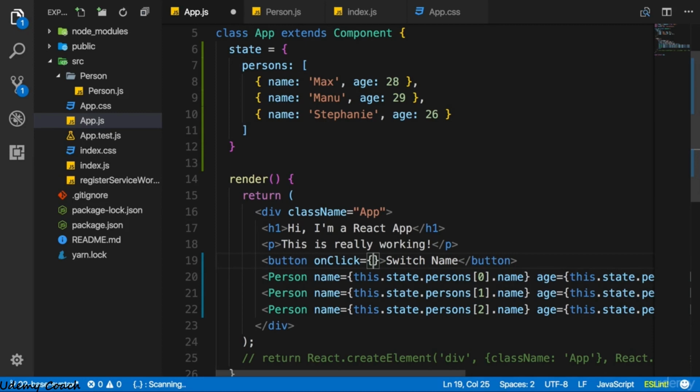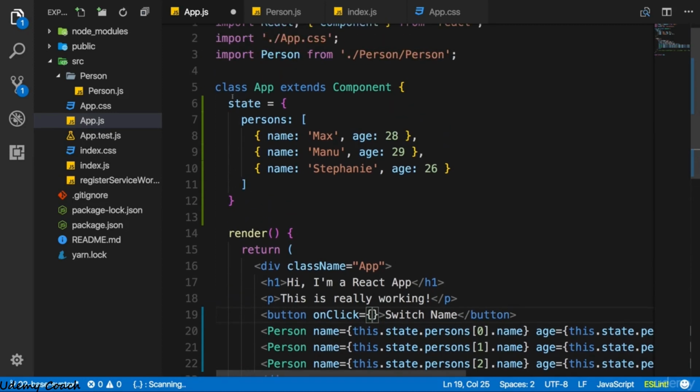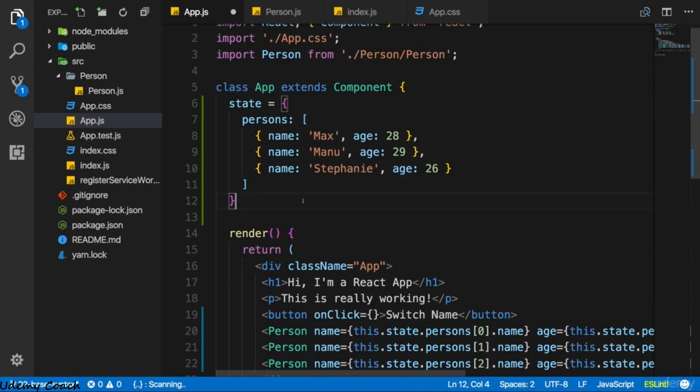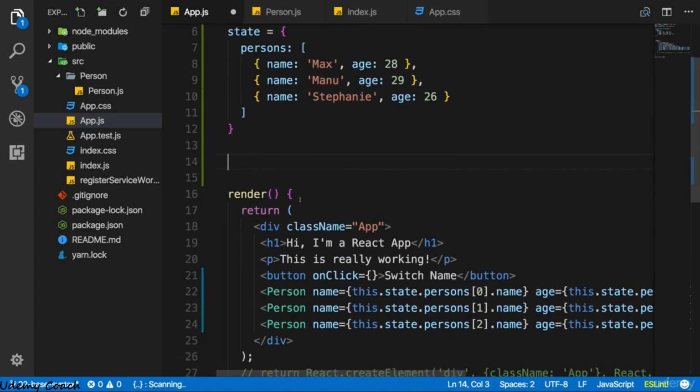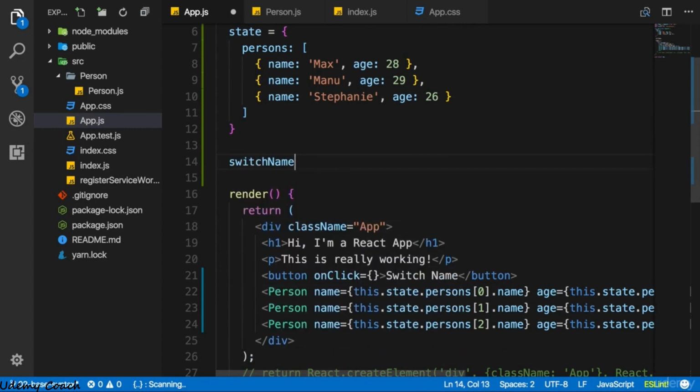Now, typically, you want to execute a function of your class, a so-called method there. And there's a convention to give this a name like the following. switchNameHandler maybe. Now the first part, switchName, is totally up to you. But you typically use handler here to indicate that this is a method you're not actively calling, but you're assigning as an event handler. It's not required to follow this pattern though. You can name this whatever you want, of course. It is a good practice to name it like this though.